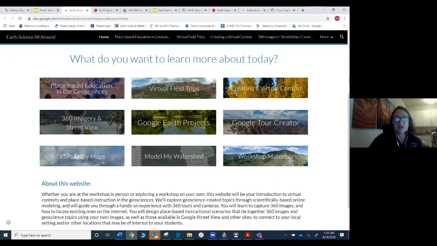There's a page that talks about Street View imagery. You can also use Google Earth projects as a tool to create these virtual contexts. There's a page that describes how to do that step by step.